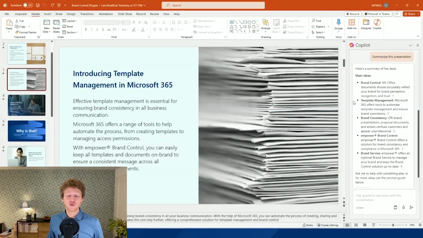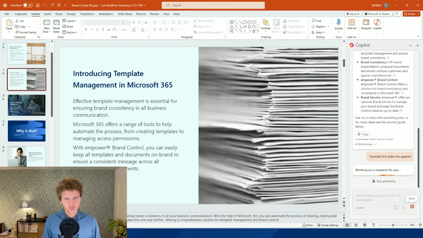Translate a slide into another language. I would say that should be easy peasy because in ChatGPT, that's fantastic. So translate the slide into Spanish. Again, we have to wait a little bit and let's see what happens. Let's see the result. Almost there. And here we are.